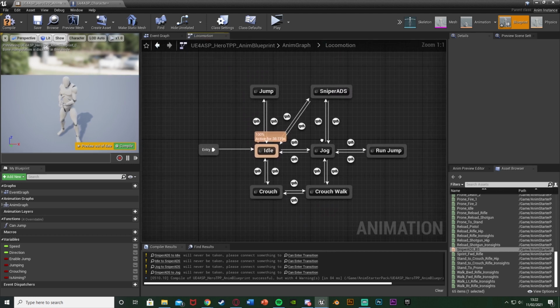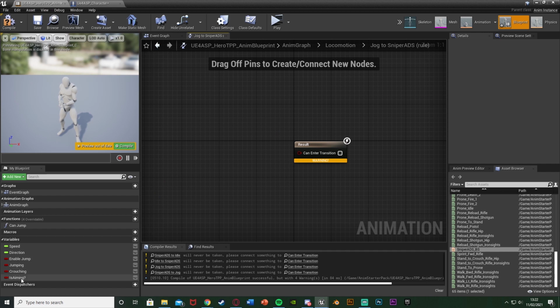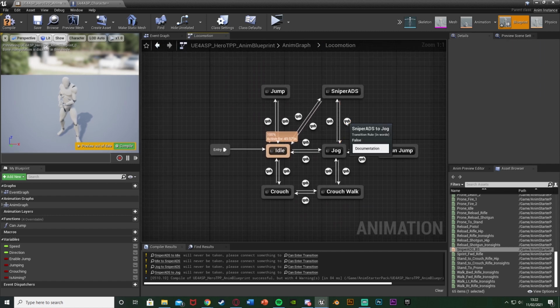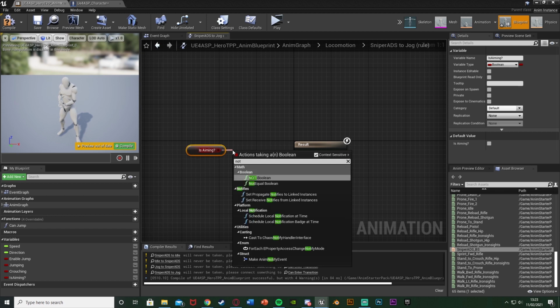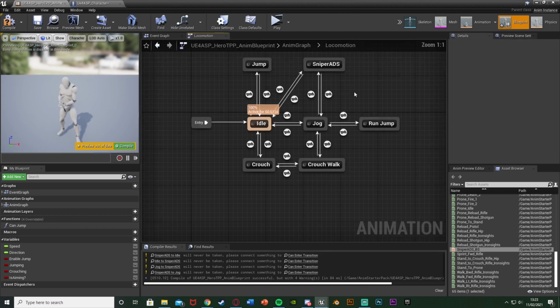Go back to the state machine, and we can do the same here. So jog to sniper ADS, we just want to have as is aiming, plug straight into there because that will be true or false, which will set that to true or false. And then sniper ADS back to jog is not aiming, so is aiming not boolean, because if that's true, then that means we're not aiming. So we'll enter the animation and play the correct ones.